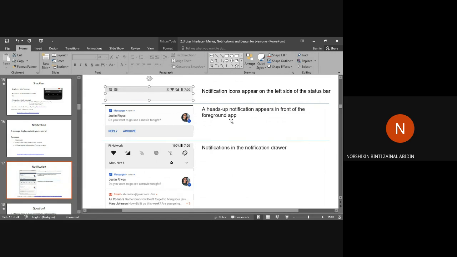And then this one, a heads-up notification, appears in front of the foreground application. Only the heads-up, not the whole content of your notification. If you receive a message, it will display who the sender is and only the heads-up message. For email, usually the title. I think you're familiar with it. So this one is only the heads-up notification.